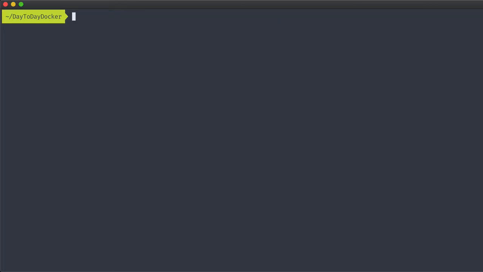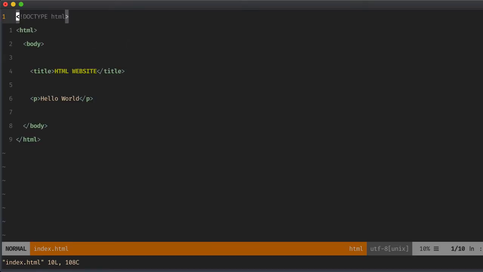To begin, let's serve a static HTML website locally. In this directory, I have an index.html file. Most web servers will look for a file called index.html to serve a website. If we open the HTML file, we can see that it's a basic HTML template with a p tag containing hello world.